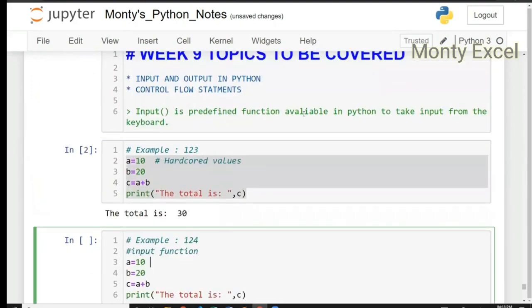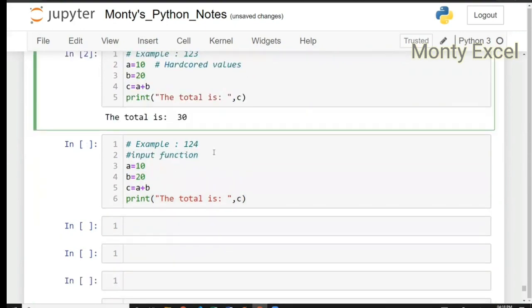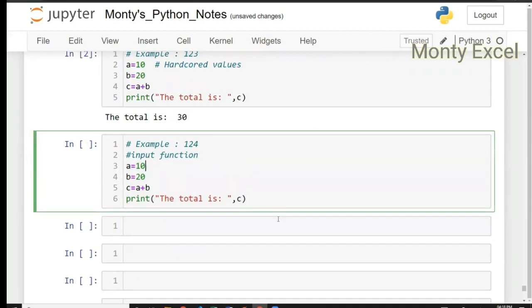Input is a predefined function available in Python to take input from the keyboard, from the user rather. Here I'm not going to hard code. In this example, I've taken hard-coded values. In this, by using the input function, I want to make it dynamic.